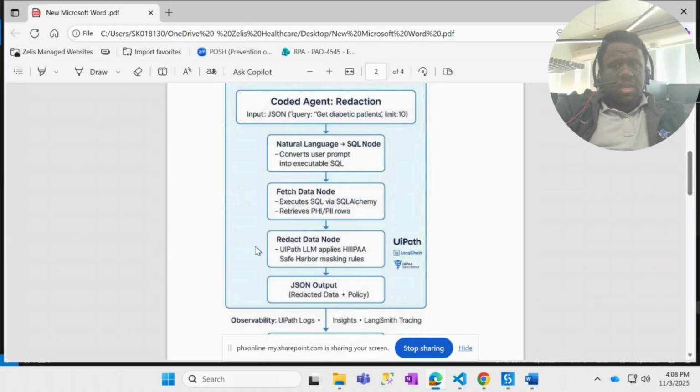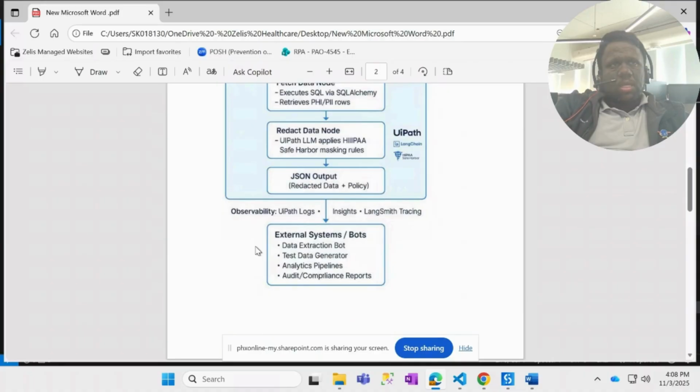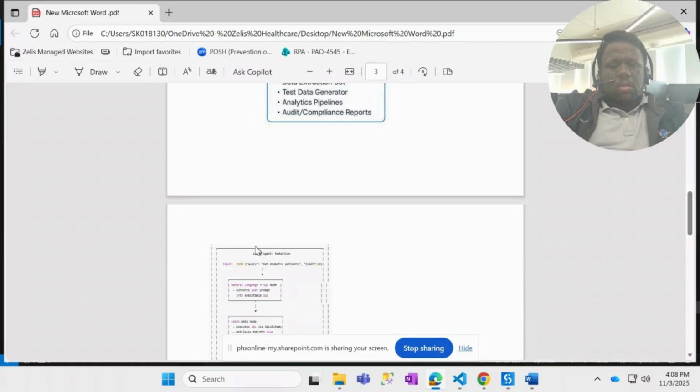After fetching the data, the UiPath LLM identifies the PHI and replaces it with tokenizable placeholders like patient_1 or DOB_1985. All actions are captured via UiPath traces. So where can it be leveraged? It can be leveraged across various external systems or bots, with data extraction, test data generators, analytics pipelines, audit compliance reports, and so on.